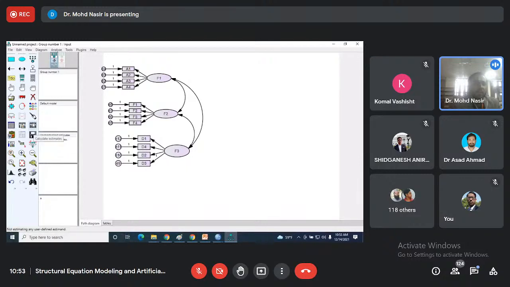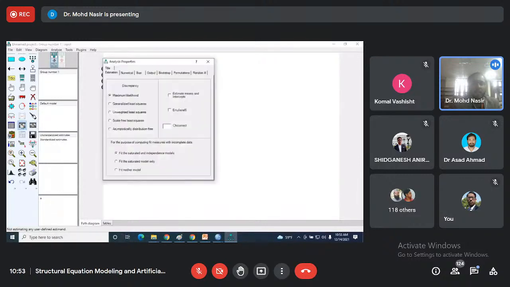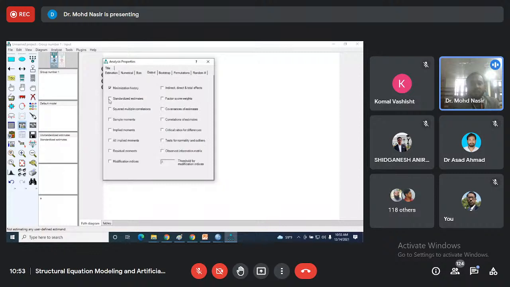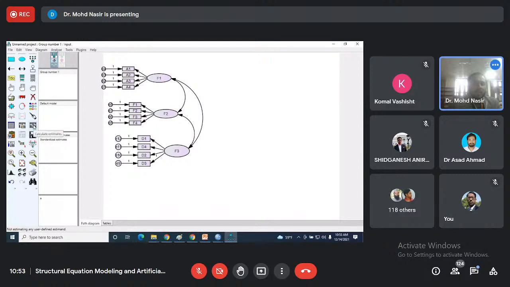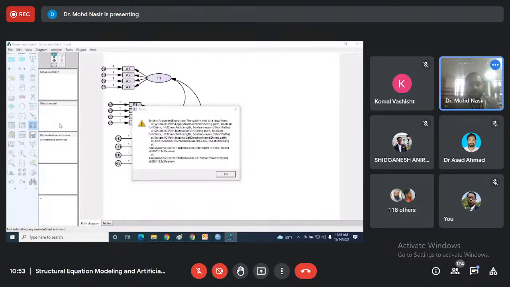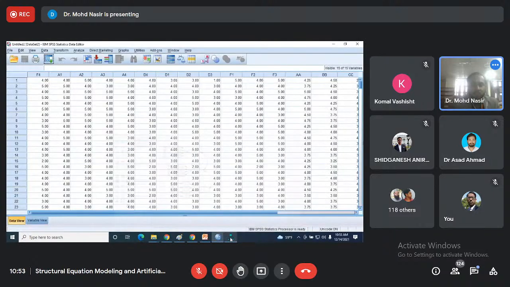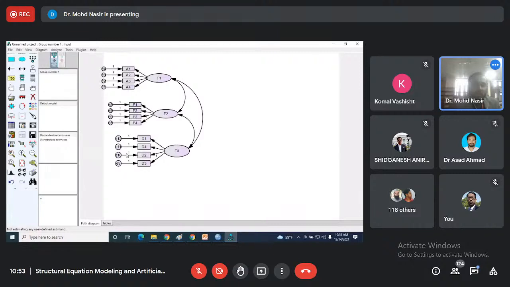So what we can do is go to analysis properties. Right now we want maximum likelihood in this, and nothing else. We also want a standardized estimate, okay, and let's calculate estimates. I think everything is fine. Okay, what issue is there? I think everything is fine. What is the case?